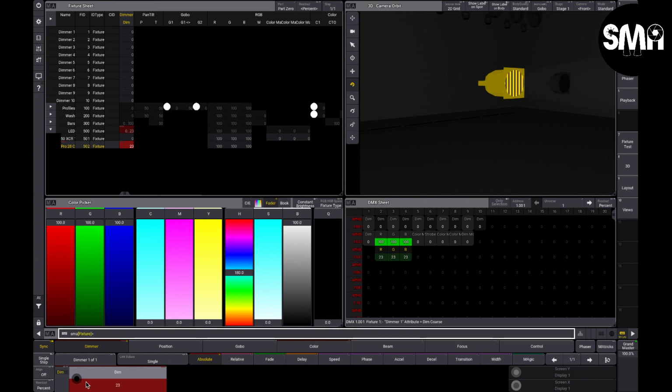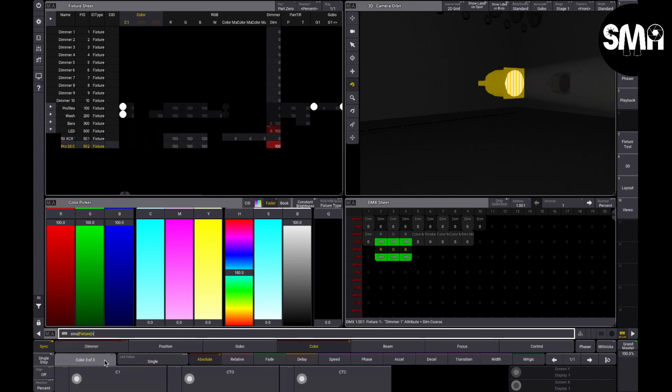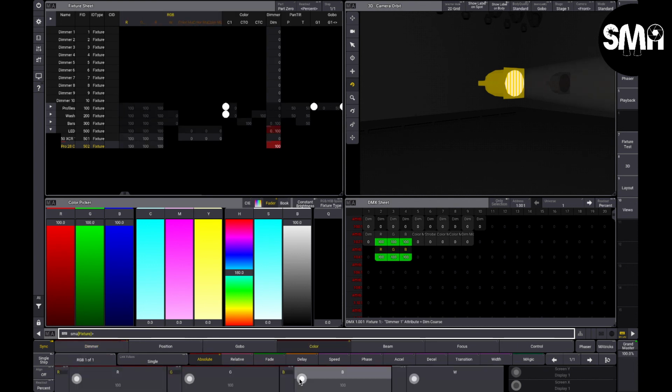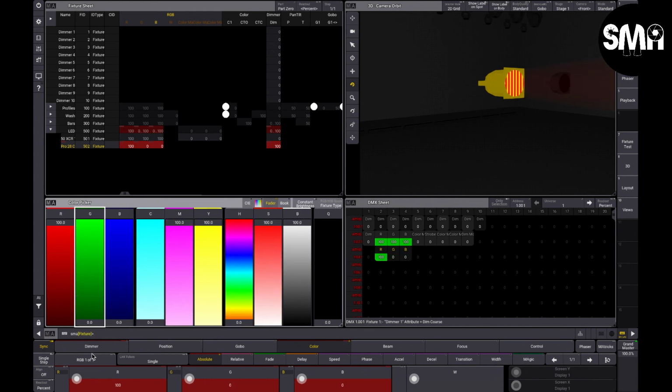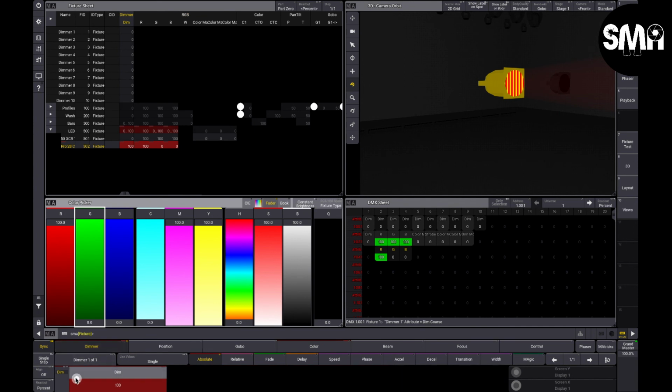Now you can dim not only white. I raise it up to 100%, and now if I go to the color, I think I will do it in the color picker. It's easier for you to see. If I bring it down maybe on red, go to the dimmer again, and now I can also dim that one.